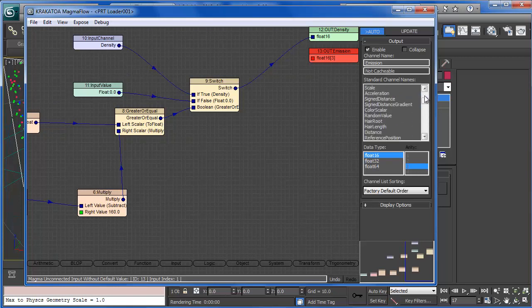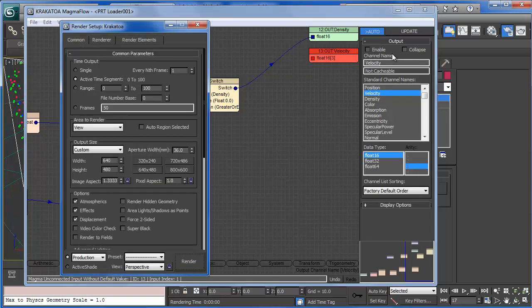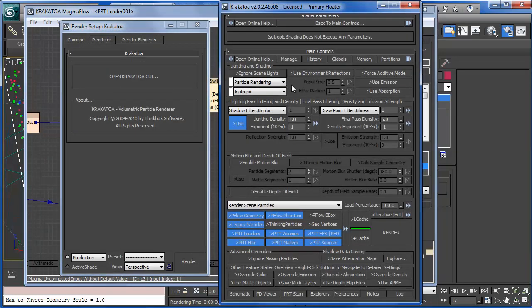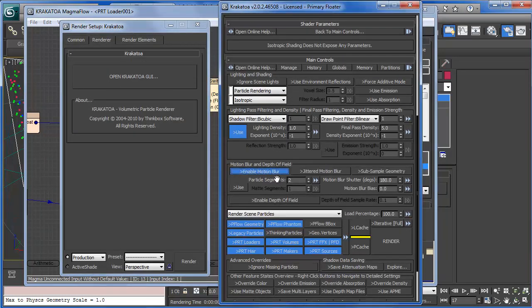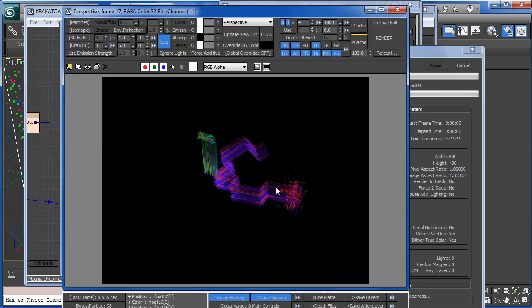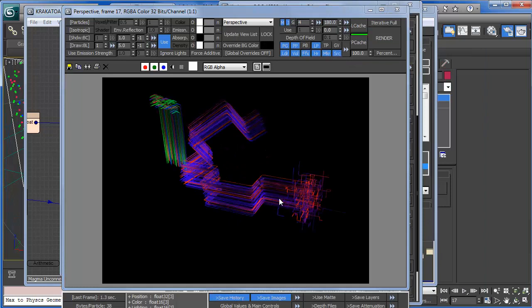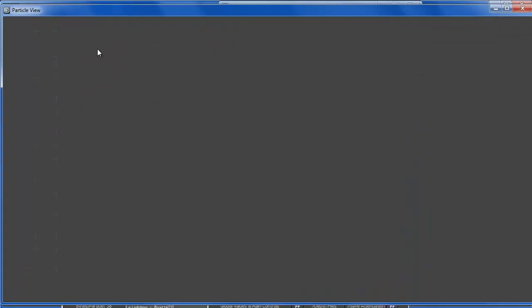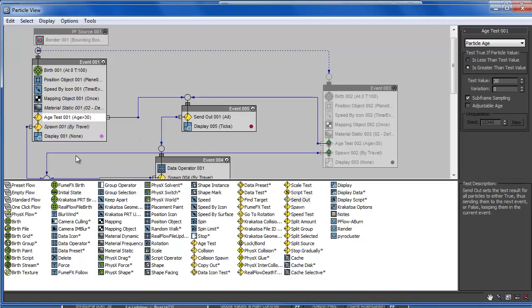Velocity, where are you? Okay, so let's disable it for now. Let's enable motion blur and see what we have at this stage. Let's set this to 3, jitter and F9. So you can see we don't have very interesting stuff happening because our velocity multiplier is 0.001, which we've set in particle flow here.